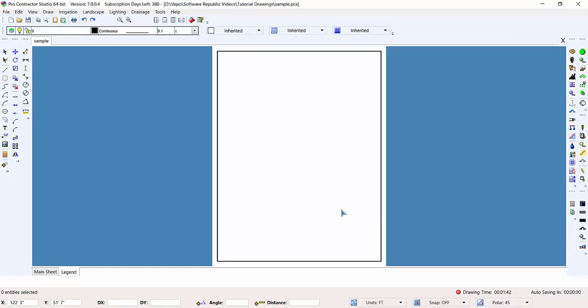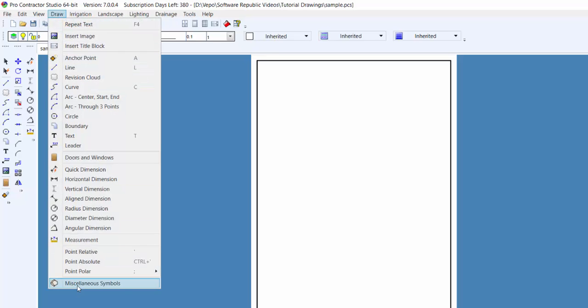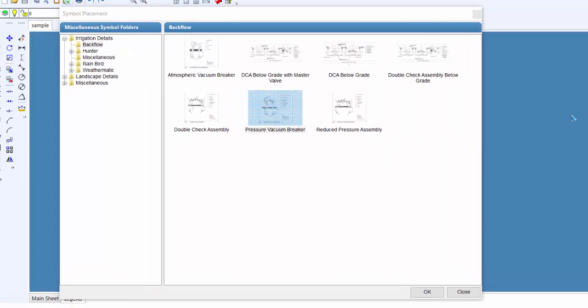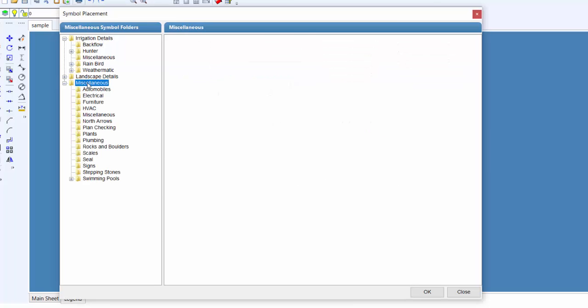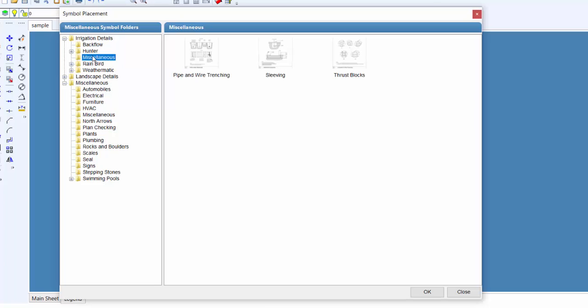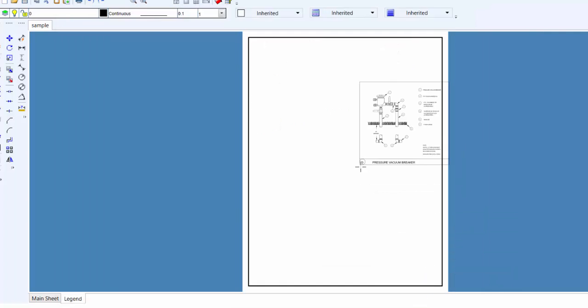You can open the Miscellaneous Symbols command from the Draw menu, or by clicking on the toolbar icon. To place an installation detail on the design screen, double-click on a category with the left mouse button, or single-click on the plus sign to the left of the category name to view the symbols. Click one time with the left mouse button on a symbol, and click on the OK button to begin placing the symbol on the drawing screen.